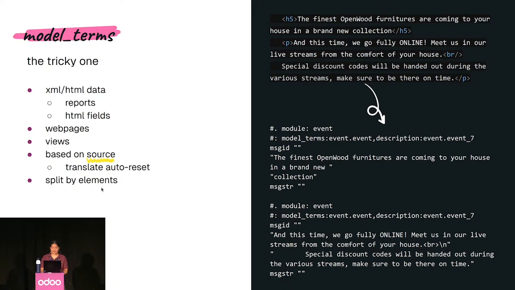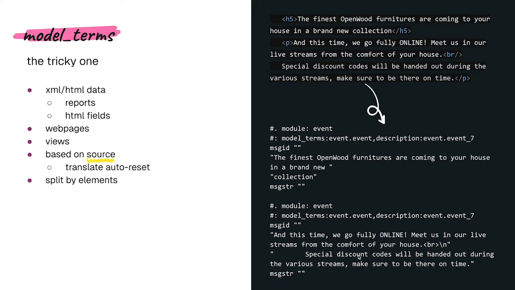The other thing I mentioned here is that it's split by elements. So this example that I have here from HTML, it's from an event. And as you can see, it has some paragraphs and breakpoints, things like that, or new lines. And so what our model terms do is it'll break it out by HTML groups. So you can see here that this part, the finest open word furniture, is split into one section, and then the end this time, blah, blah, blah, it's split into another section, which means that you can change some things without affecting the translations of other things. And it also means if for some reason you didn't finish doing all your translations, something might only be half translated, something like that.